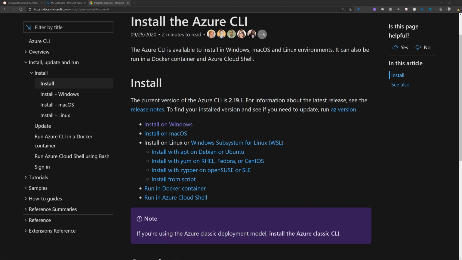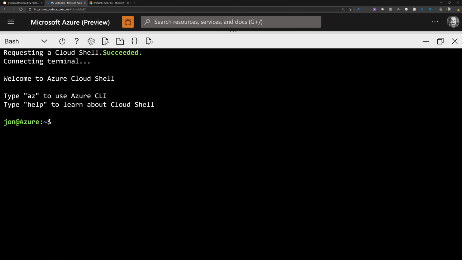Next, you're going to want to install the Azure CLI or use the Azure Cloud Shell. You can install the Azure CLI using all of these links here. I'll link to this page in the description as well. Or you can go to shell.azure.com to get an in-browser shell, which allows you to execute all the Azure CLI commands in your browser without having to install locally. It's super convenient.